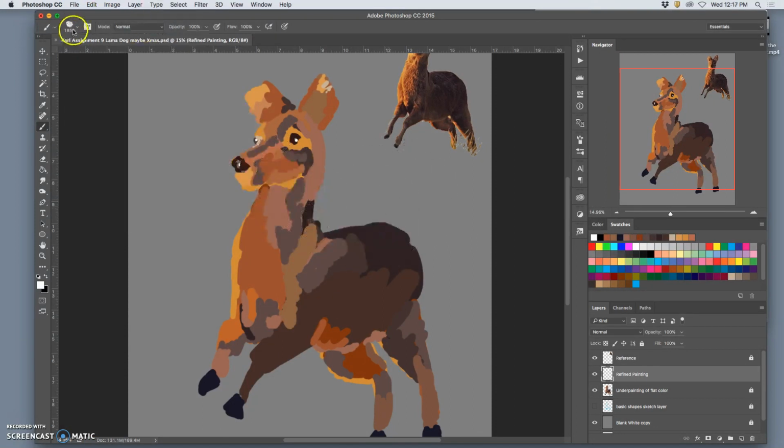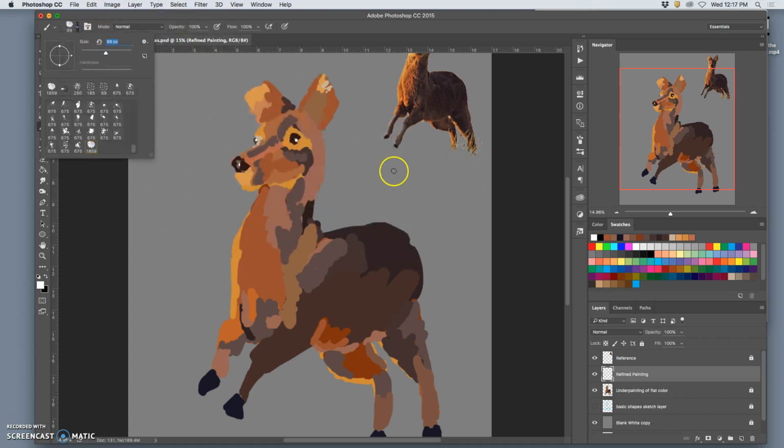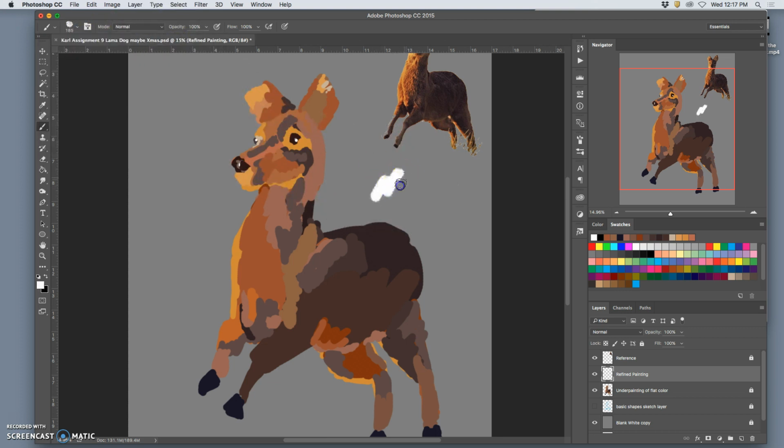Okay, so now I've got my brush, but the problem is it's just like all the other brushes we've used. I can definitely take its size down, right? I don't need it to be so big. But is this brush all that much better than just the circle? No, not the way it is.